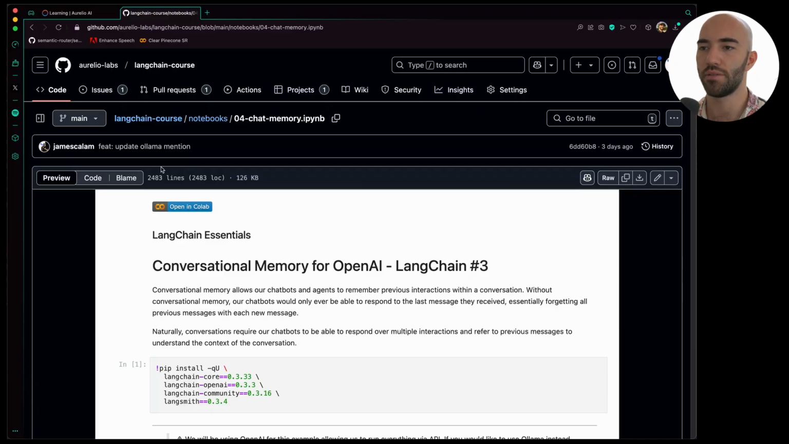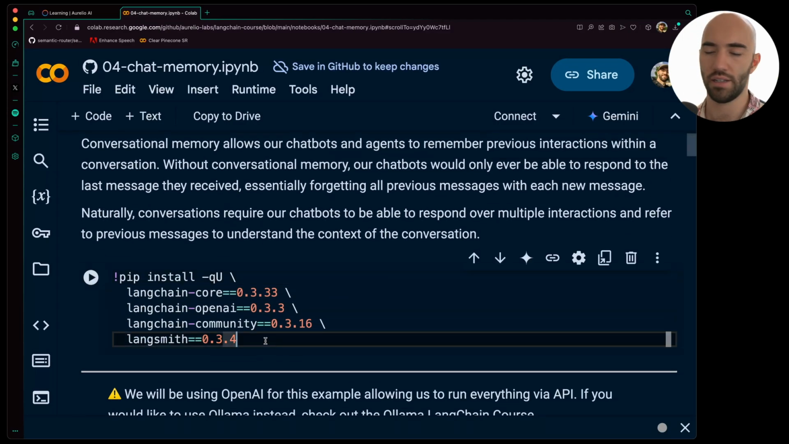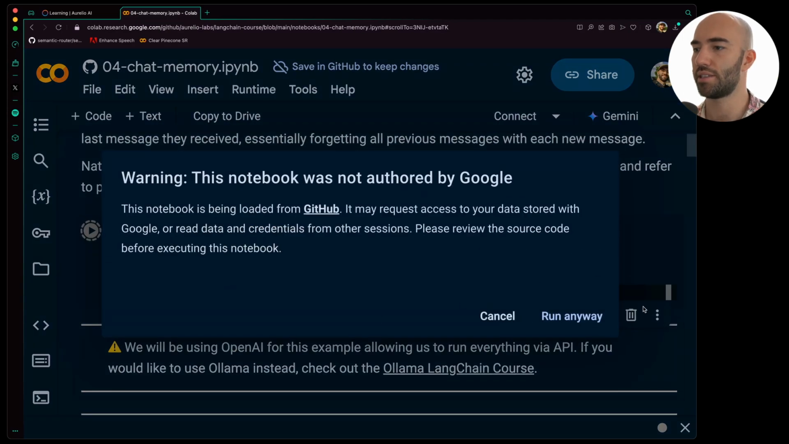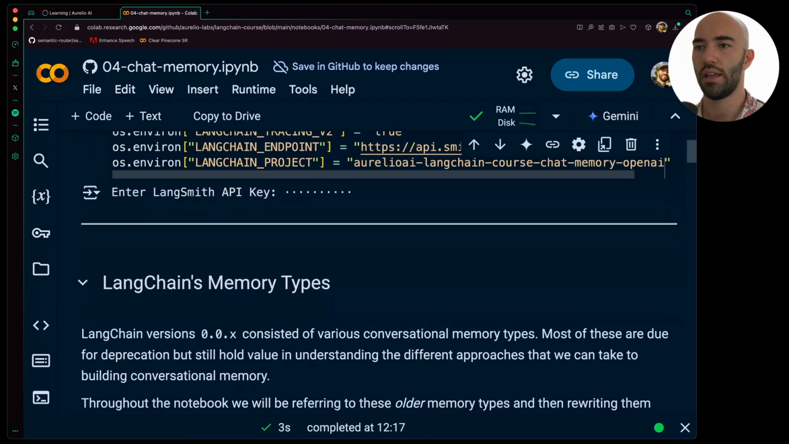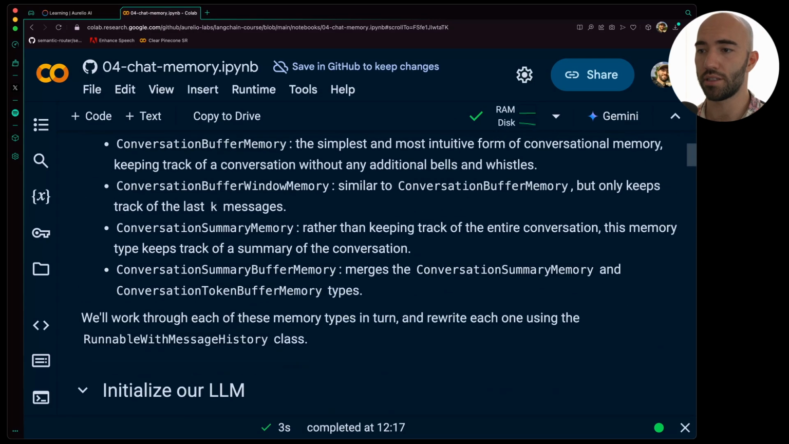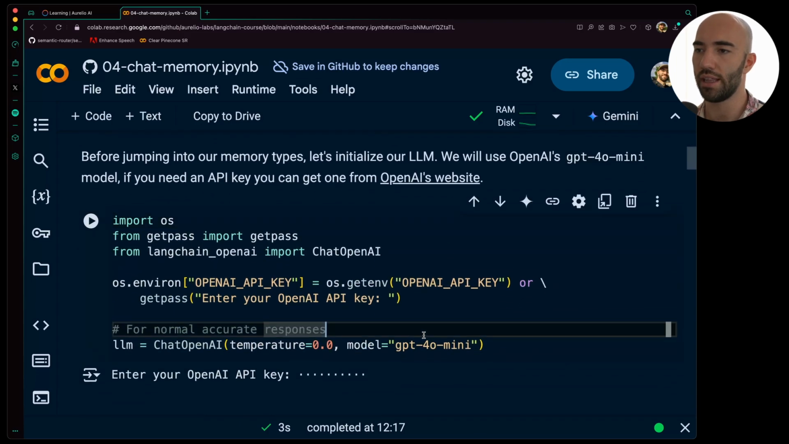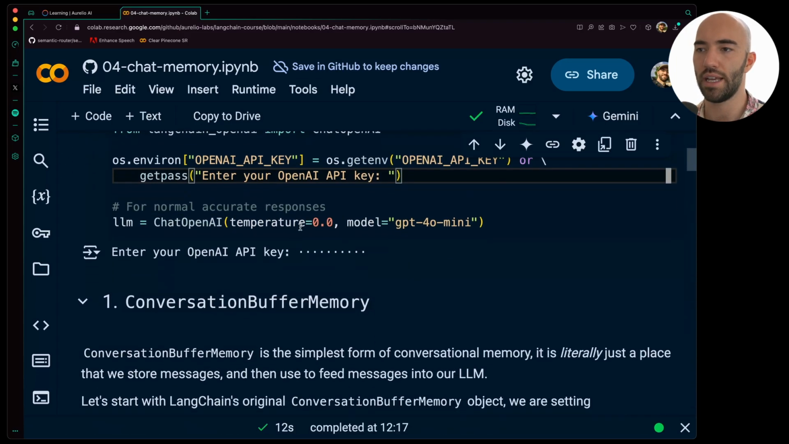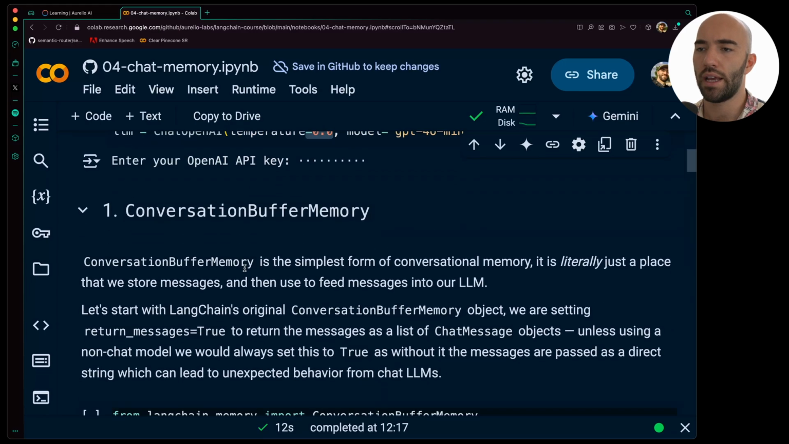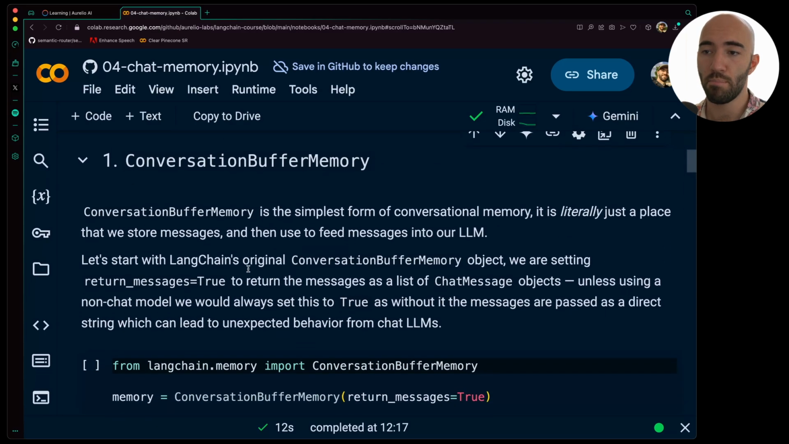Okay, so let's jump over to the code. We're going into the 04 chat memory notebook, open that in Colab. Okay, and here we are. Let's go ahead and install the prerequisites, run all. We, again, can or cannot use LangSmith. It is up to you. Enter that, and let's come down and start. So first, just initialize our LLM using 4o mini. In this example, again, low temperature. And we're going to start with conversation buffer memory.